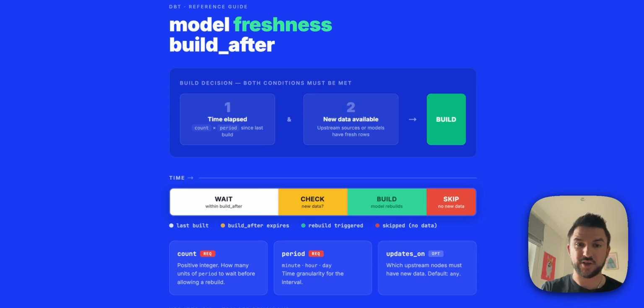So if we look at our timeline between model builds, what will happen is some waiting up until our build after time period has elapsed. DBT will then start checking, is there also new data now? And until that is also true, nothing happens. Once it is, the model is rebuilt. And then on the next run, it's fairly likely there's not going to be any new data, or we're going to be within the time period, and that model will then not be rebuilt in the subsequent DBT run.